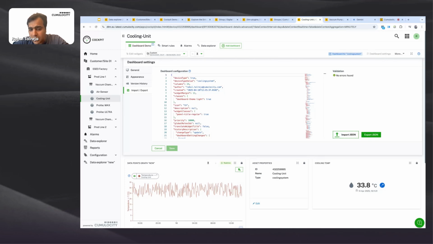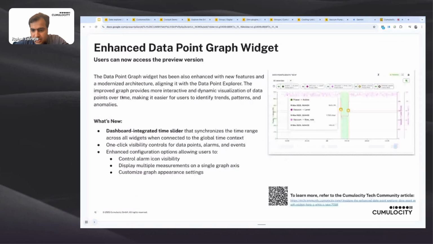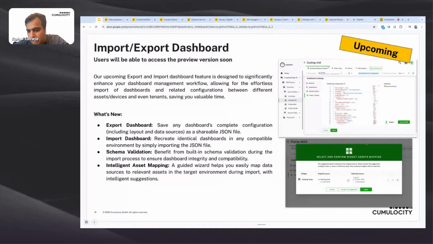And not only the schema part, once you import the dashboard, you will also be able to match the device to the data point which you are importing into the widget.